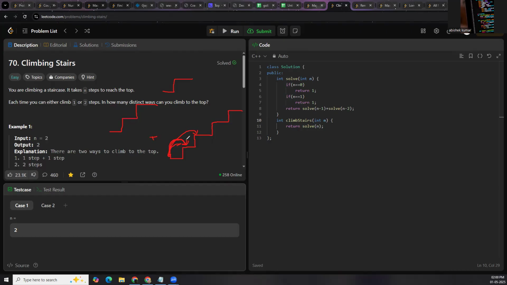Okay. Again, if I'm standing here also I have two ways. I can move either two steps or one step. Again, from here also I can move one step or I can move directly two steps. Okay. So whatever answer we get by moving one step or two steps, we will sum up and return it as the answer.